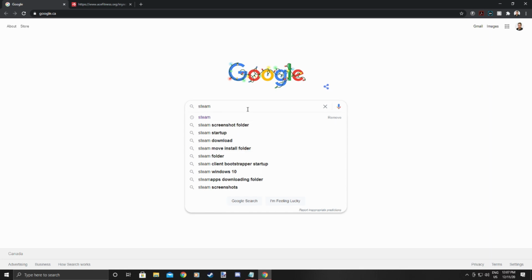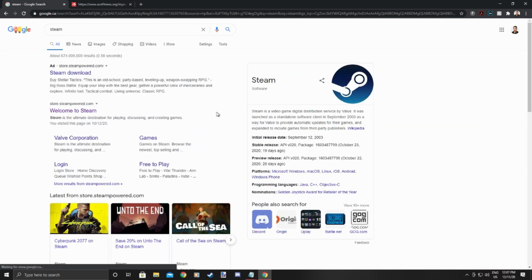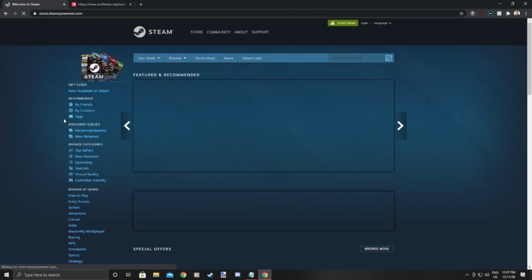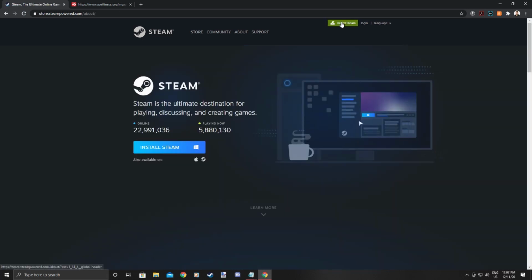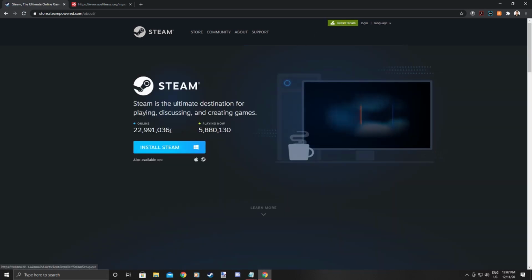First thing is you're going to search out a program called Steam. It's video game software and it's free. You can find it at store.steampowered.com. Then you're going to go up to the top and you're going to hit the green install button. Select your particular operating system, and it's pretty straightforward from there.